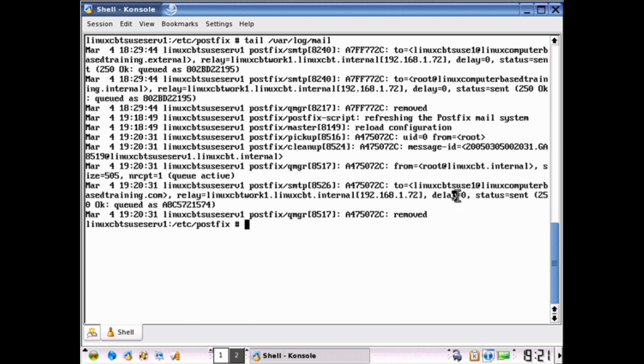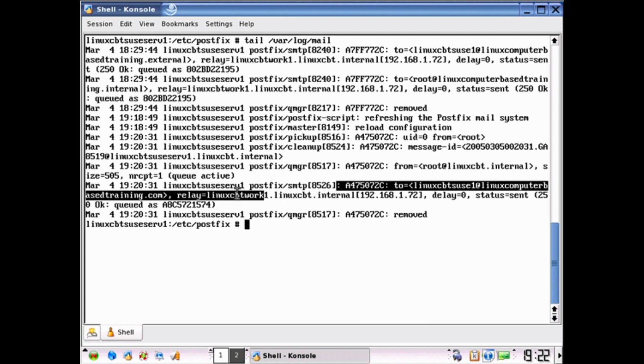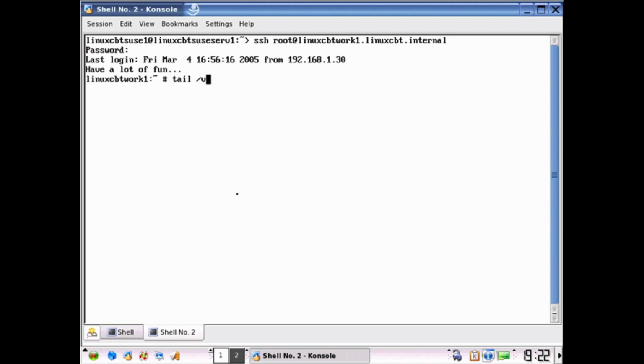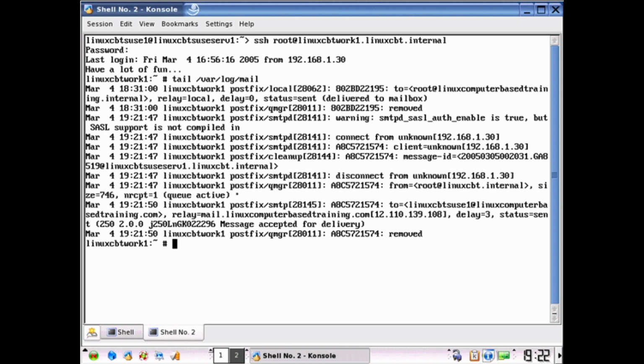It did indeed, within or under a full second, make it to the next hop, which is linuxcbtwork1. Let's Control-Shift-N, and we'll simply SSH over to linuxcbtwork1. We're going to do so as root at linuxcbt.internal. In fact, we're going to make this the user root at linuxcbtwork1.linuxcbt.internal. We'll authenticate, and on this remote system, let's tail /var/log/mail, and we'll see whether or not the message made it to its final destination.